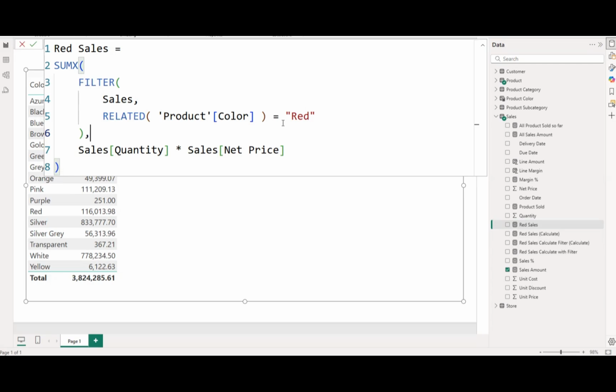So the product color red is applied through the propagation and filters the Sales table, as I showed you earlier. It will filter the Sales table and apply this expression, the quantity multiplied by net price. After that it will sum the values and show you the value only for the product color red.